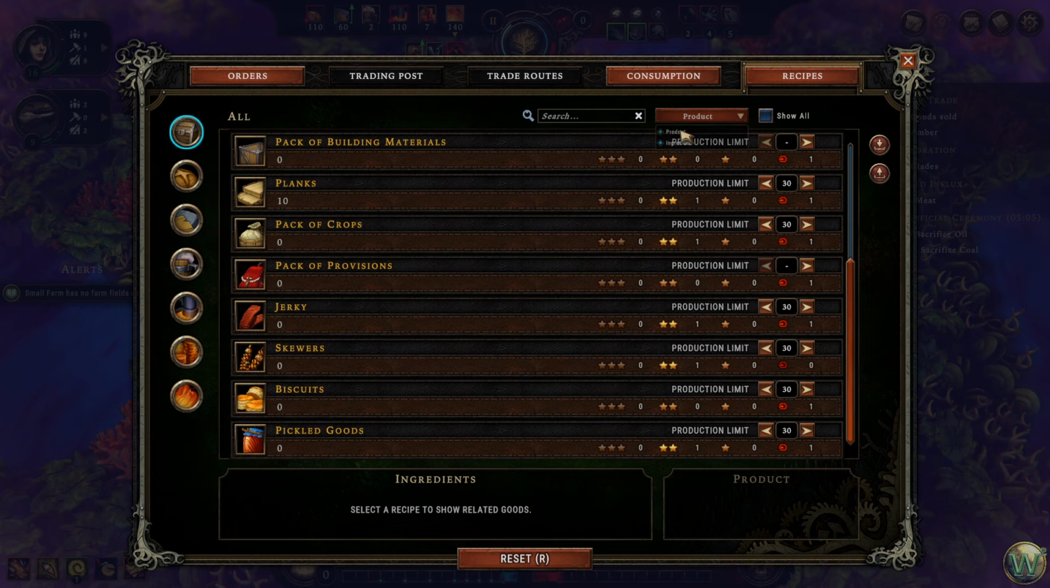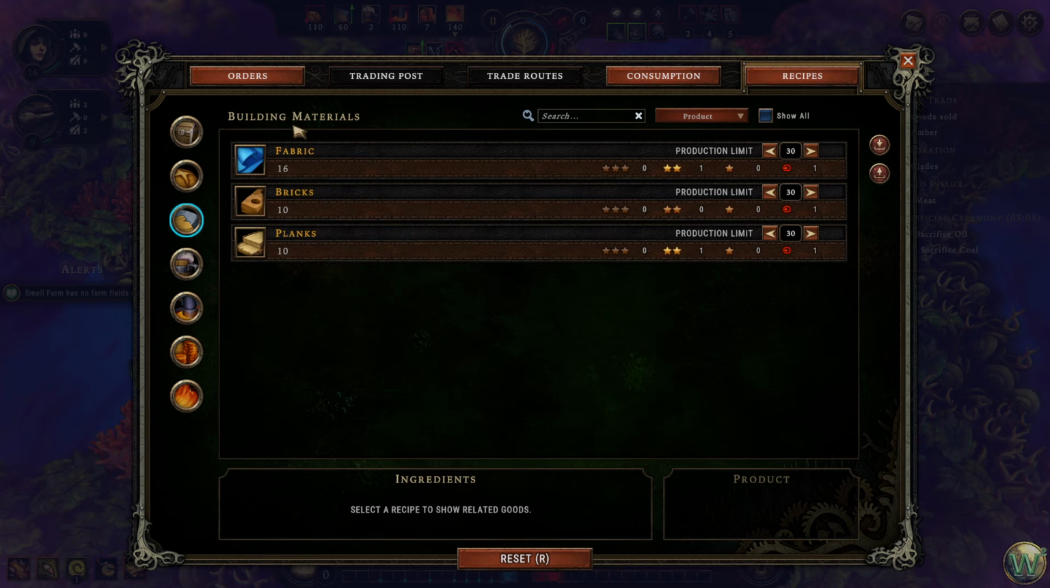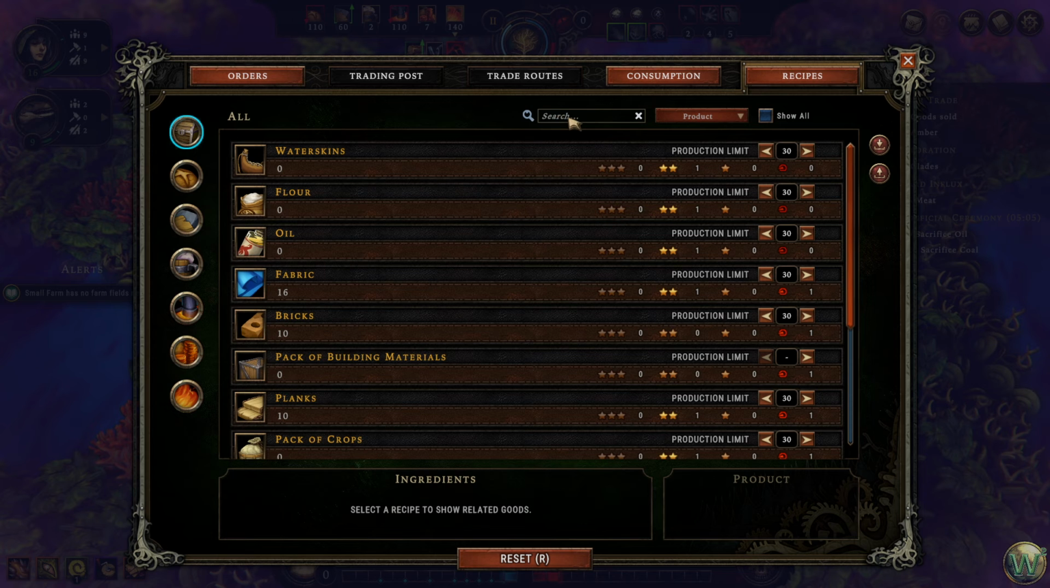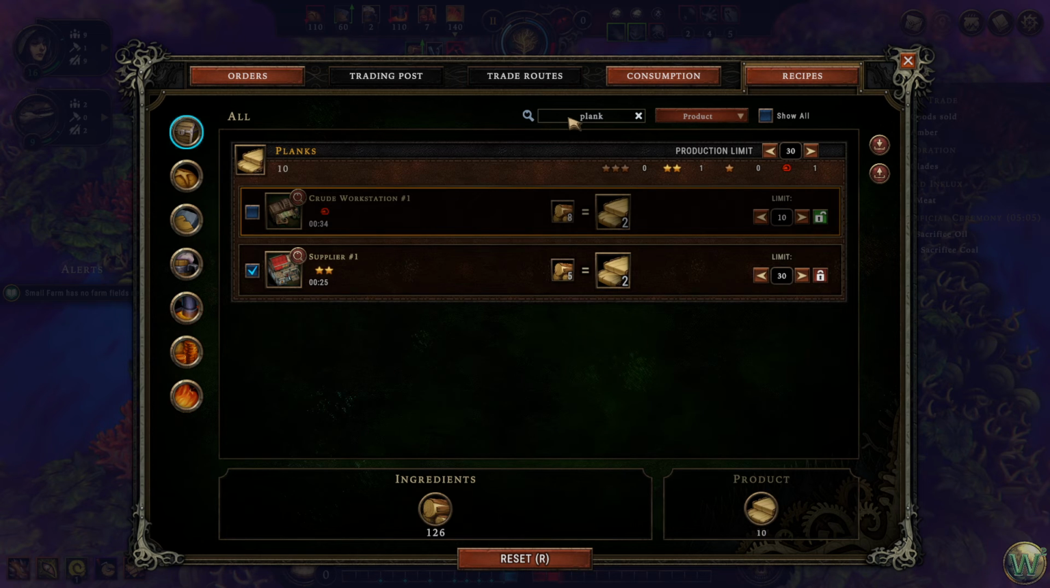If you use the filters here on the side to choose a category, only the recipes that match that category will be shown. If you decide to search for a category, or search for a recipe, you can type that in, and you can see all the recipes in the game that produce that item.